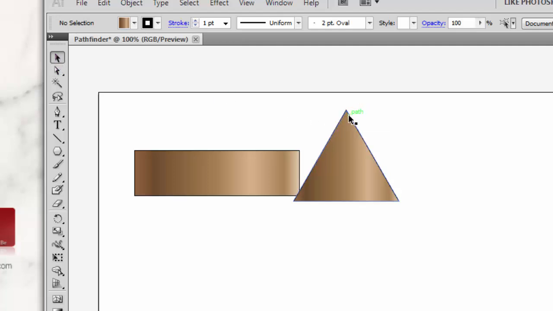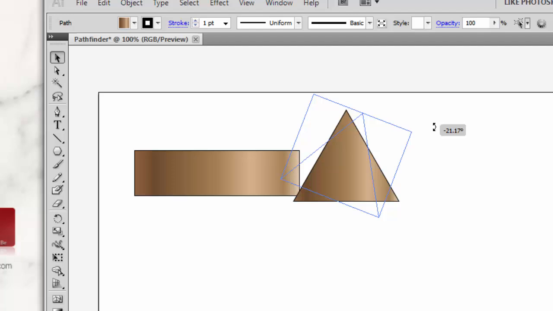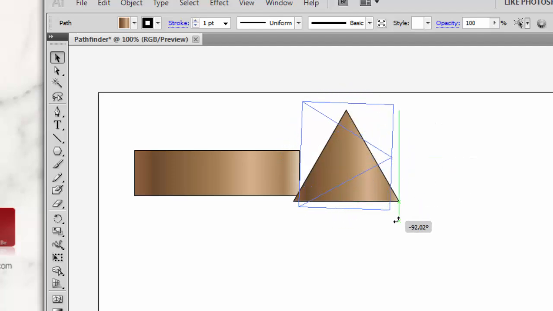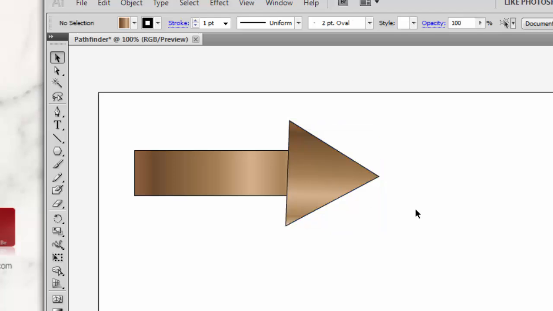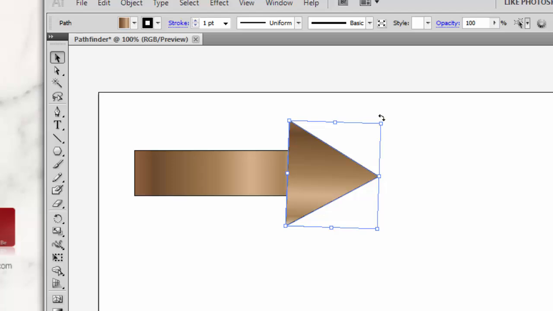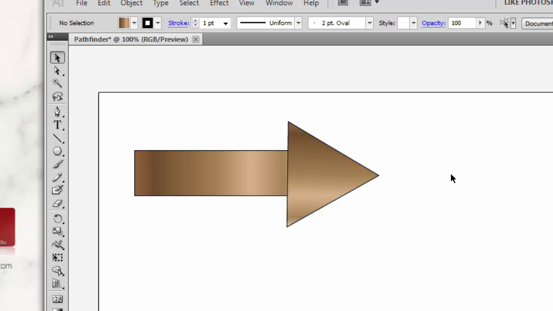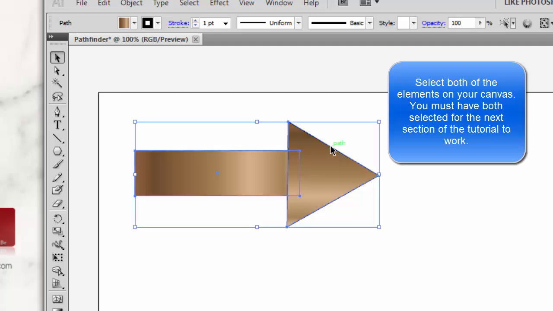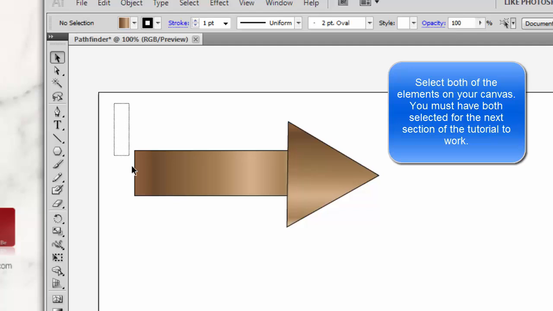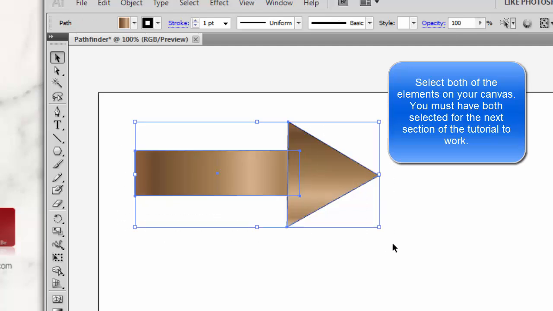Okay, let's rotate this triangle around a bit so it looks more like an arrow. Oh, it's a little crooked. I'll try and straighten it up a tad bit here. Okay, that looks a little bit better. For the next step, we have to make sure that we have both of these selected. Select the first object on the canvas and then hold down the Shift key and click on the second object, or you can just draw a select around it to select both objects at the same time.